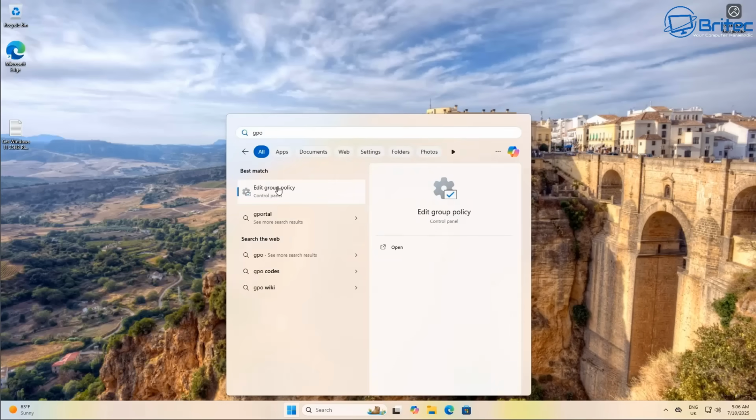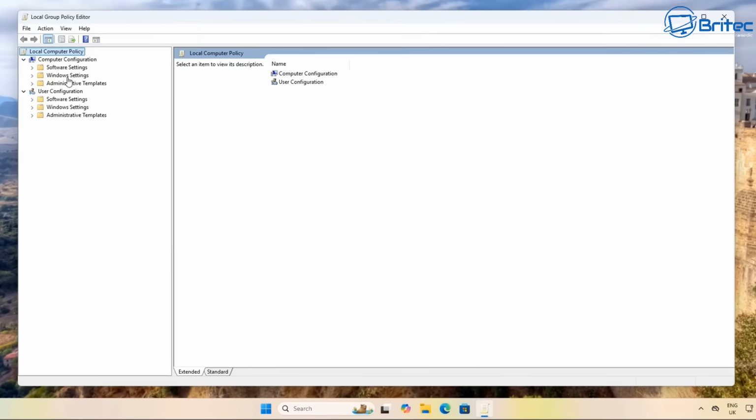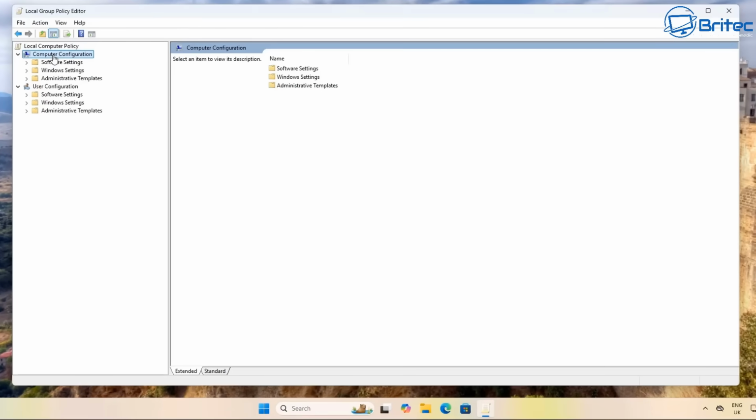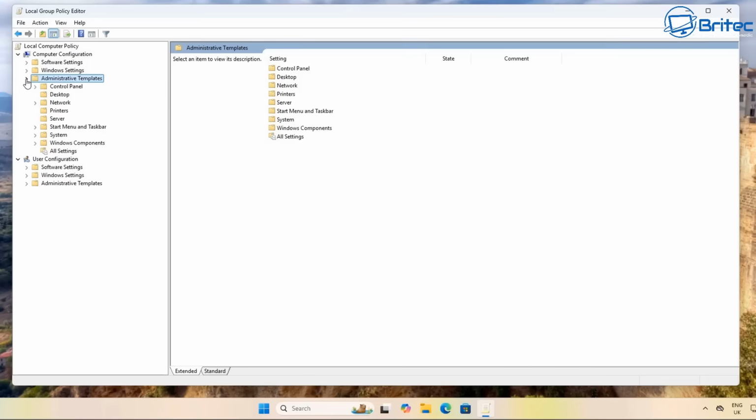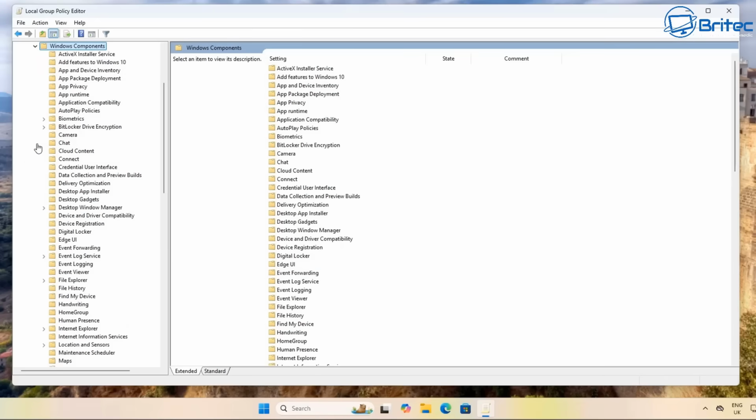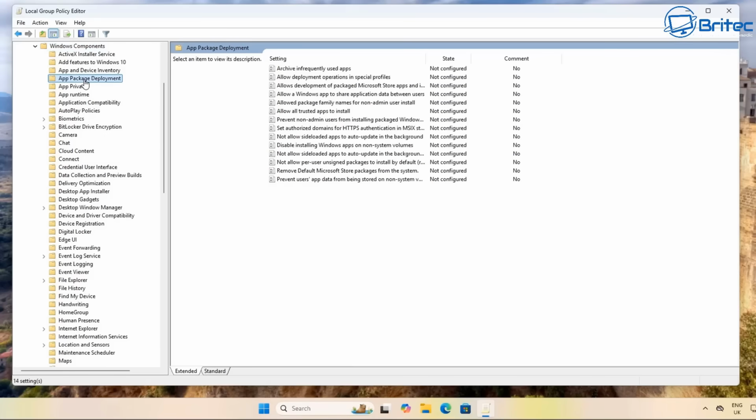So let's go to the Group Policy Editor right here. And we need to navigate to this location here, which is Computer Configuration, Administrative Templates. Then we're going to come down to where it says Windows Components, open this up, and then come down to App Package Development right here. We click on App Package Development and open this up.